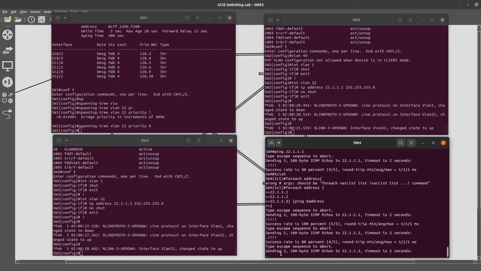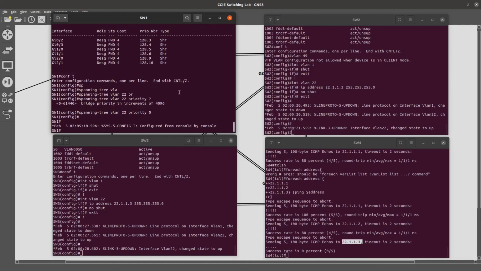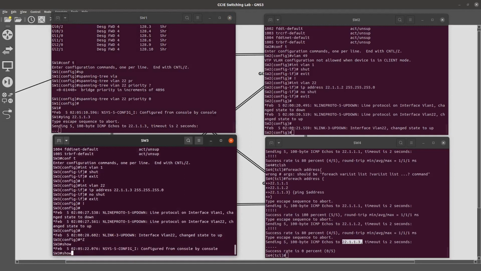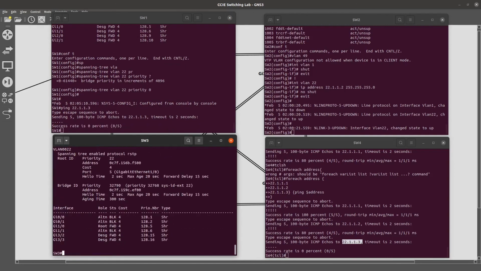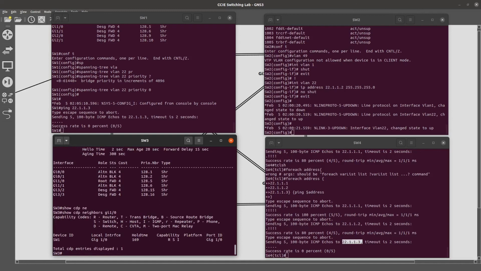And still can't get to switch 3. Well, let's try that TCL script over here, guys. So now we can't ping switch 3. I still think we're probably having a spanning tree loop. Show spanning tree VLAN 22. Show CDP neighbors, gig 1/0.